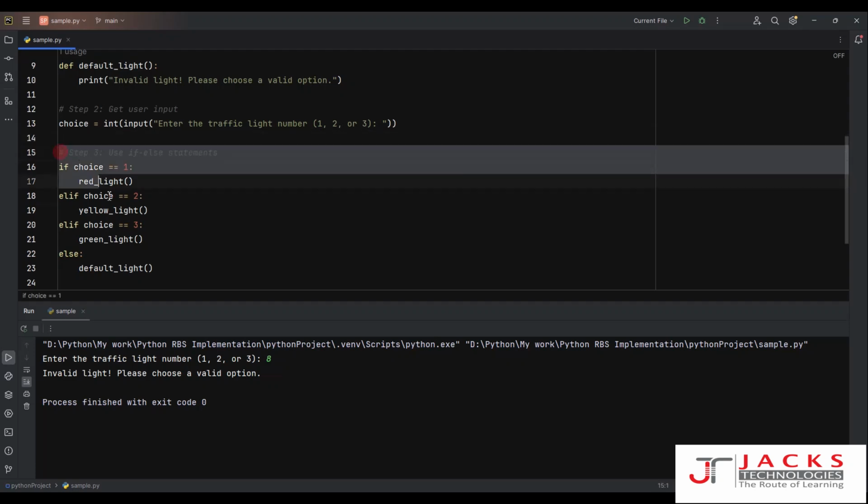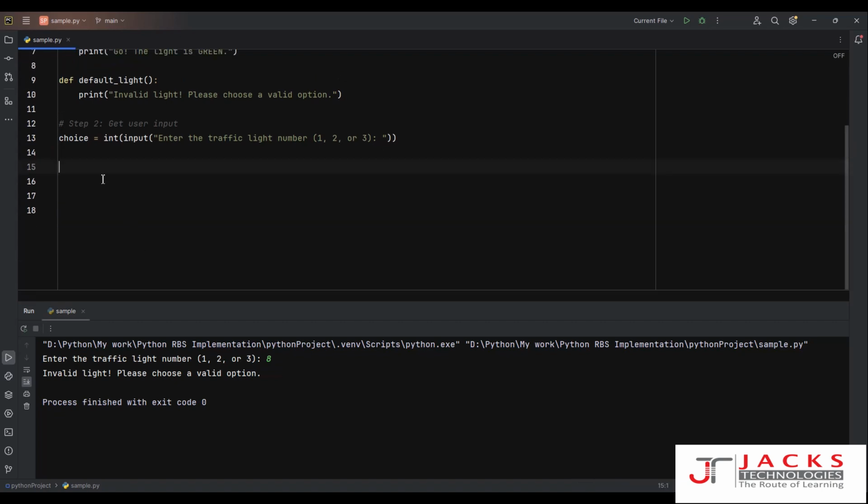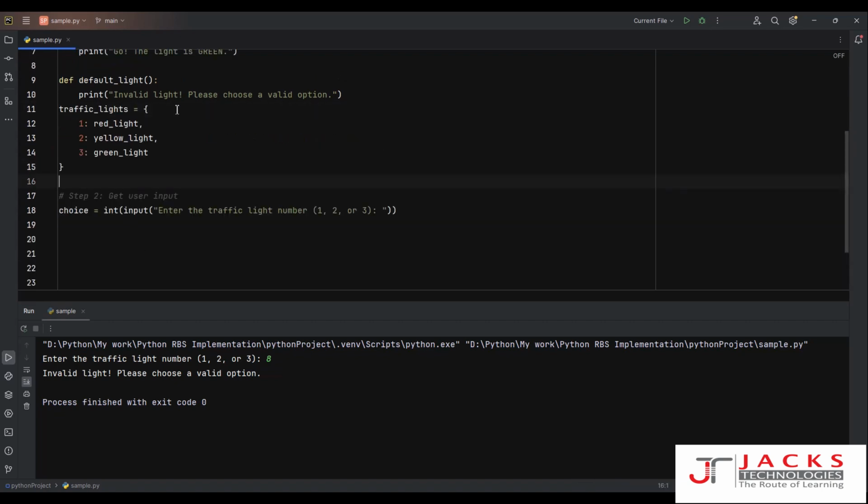Okay. Now see, I have created a dictionary called traffic lights, where each key represents the user input and each value is a corresponding function. The keys are 1, 2, 3, which represent the traffic light colors. The values are function references like red light, yellow light, and green light. Notice, guys, I am not calling these functions, so I have not used the parentheses here.